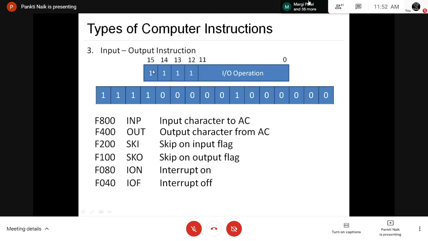If the 15th bit is 0, then it is a register reference instruction, but if the 15th bit is 1, then it is an input output instruction. So this is about the basic computer instructions.